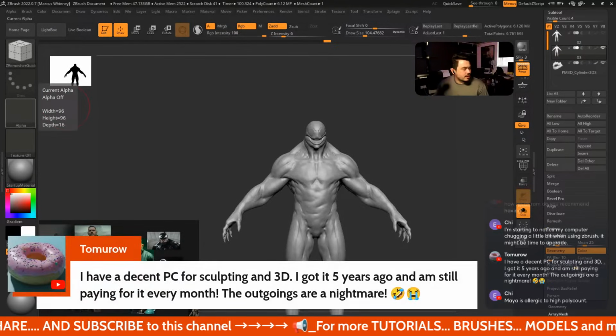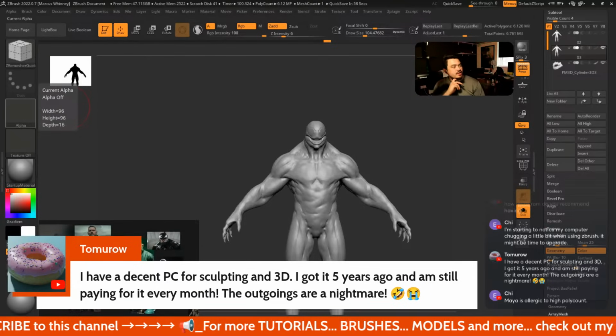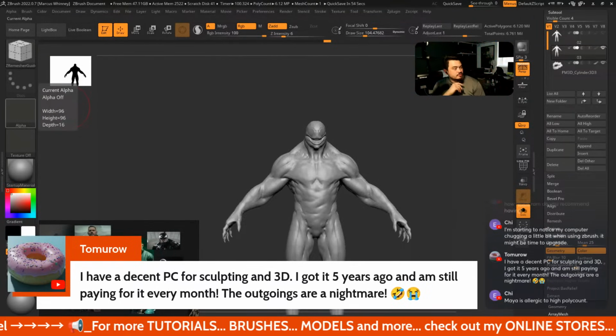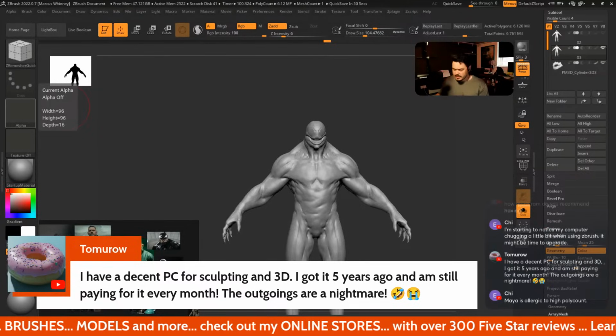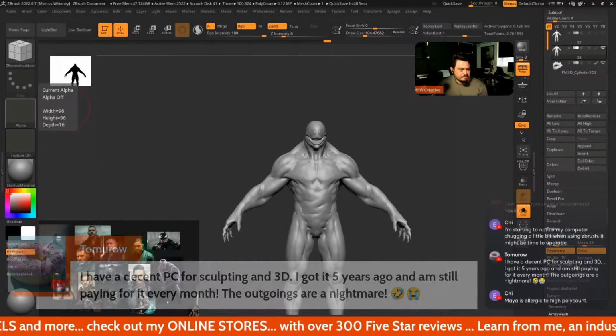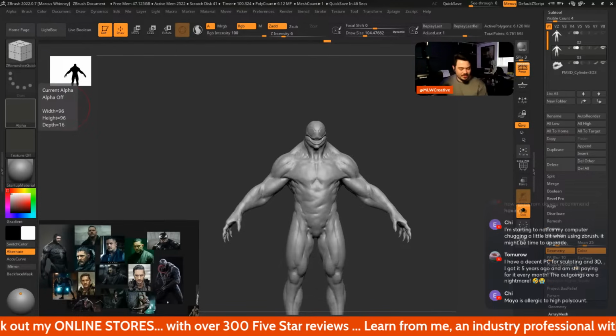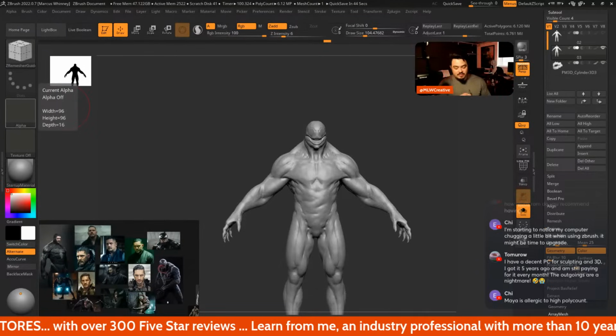Tomorrow says, I have a decent PC for sculpting in 3D. I got it 5 years ago and I'm still paying for it every month. The outgoings are a nightmare. Oof. Yeah, I bet.